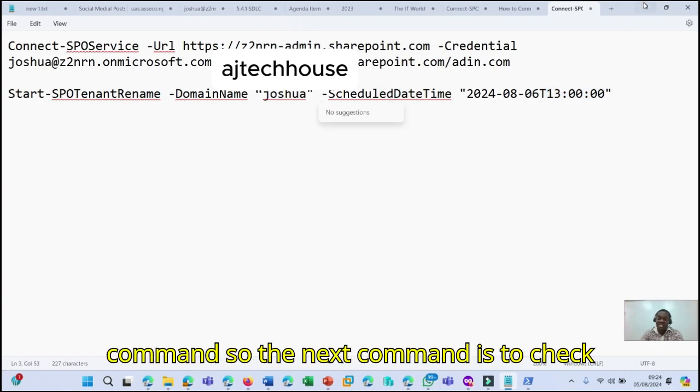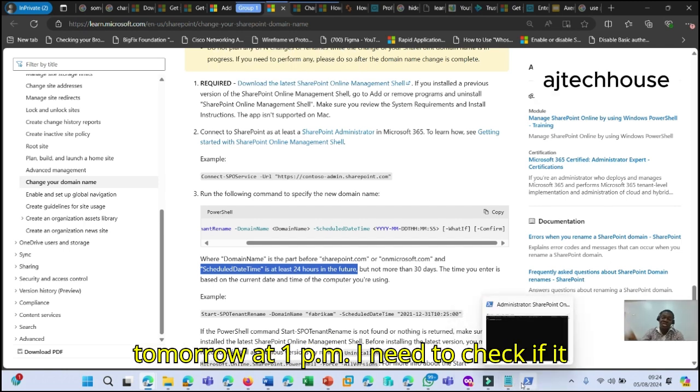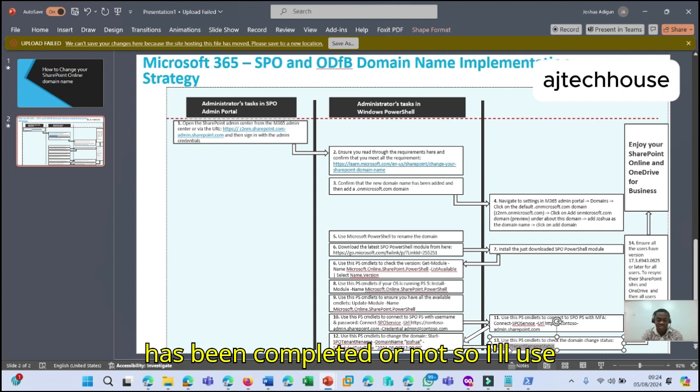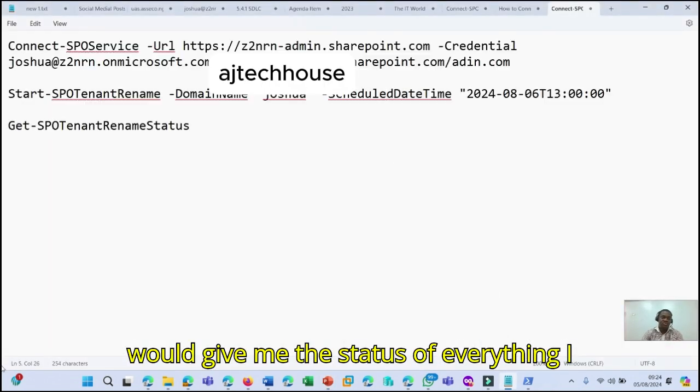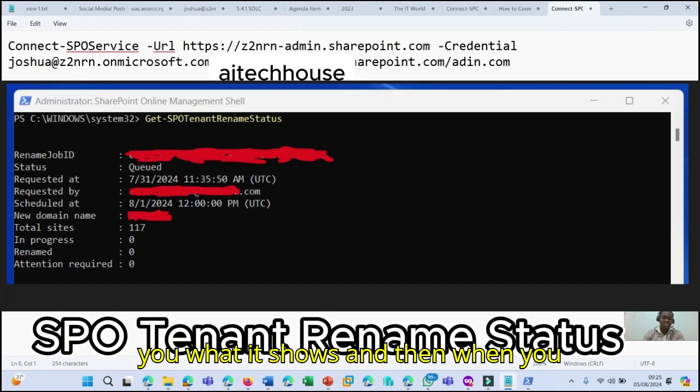So the next command is to check the status of the move. That is, by tomorrow at 1 p.m. I need to check if it has been completed or not. So I'll use this command. I need to paste it here. This would give me the status of everything. I have some screenshots. I'll show you what it shows, and then when you perform the tenant rename also.